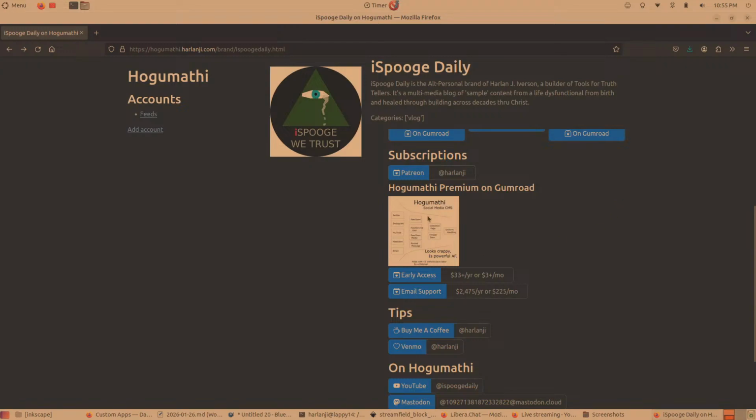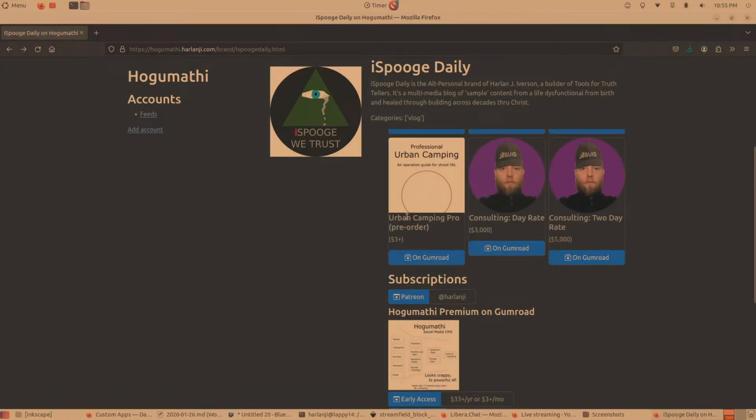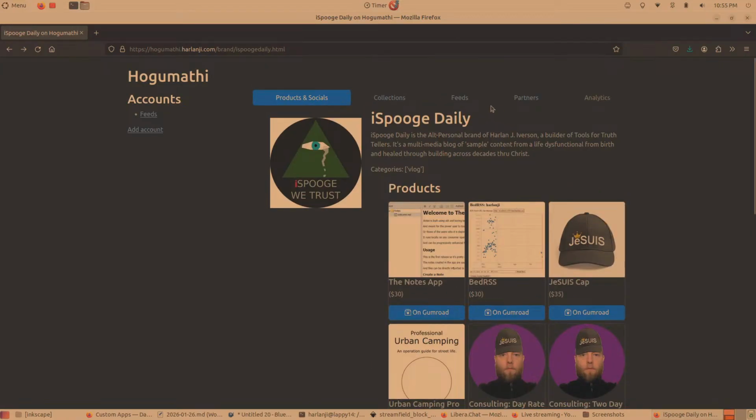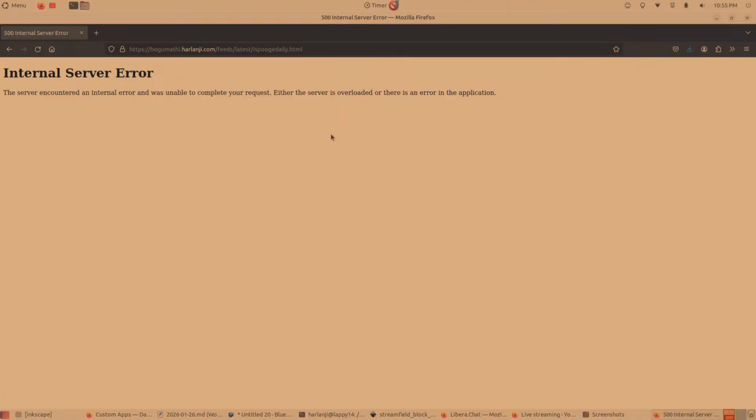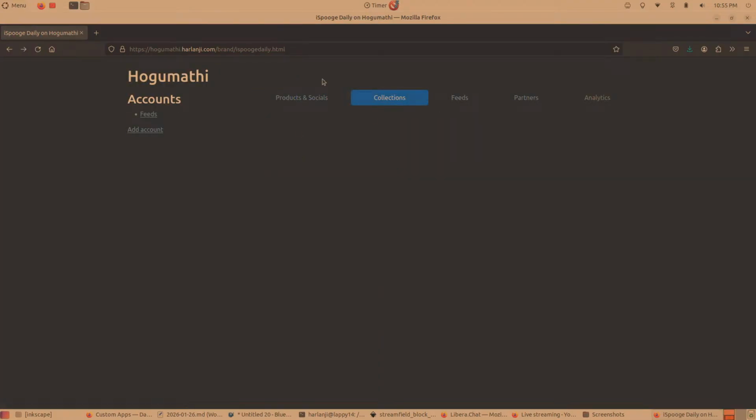So we have what the socials are on Hogumathi: YouTube, Mastodon, Twitch, Insta, and so on. So feed would then merge all those feeds, but it doesn't work right now. And we could have brand collections.